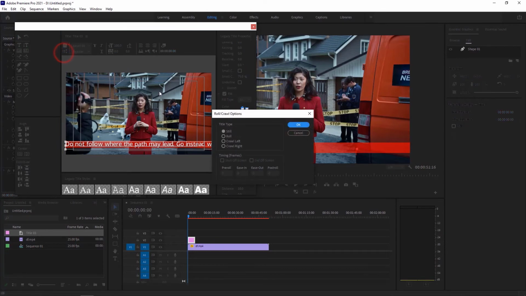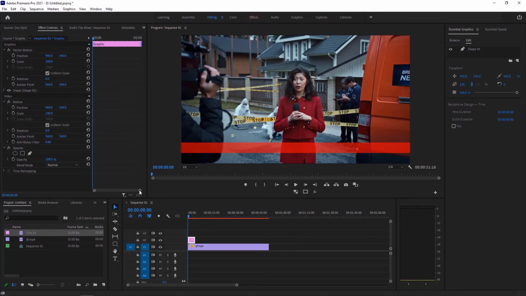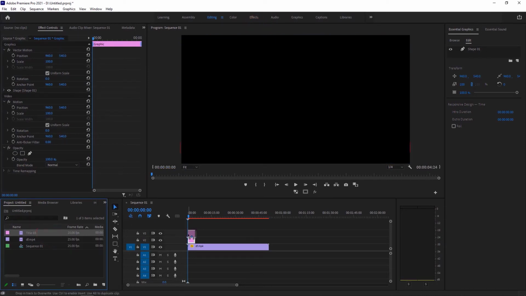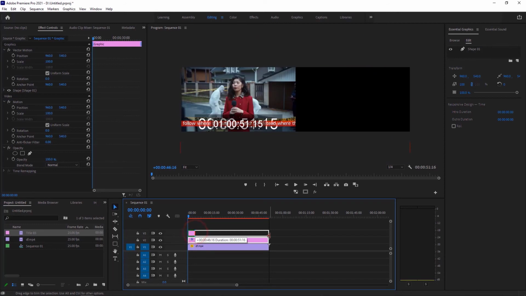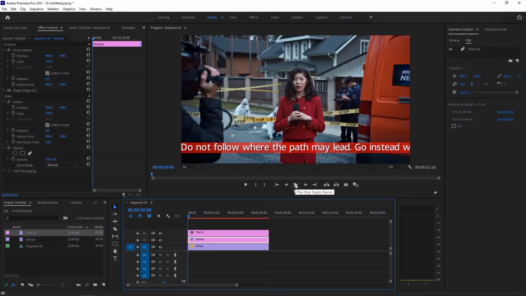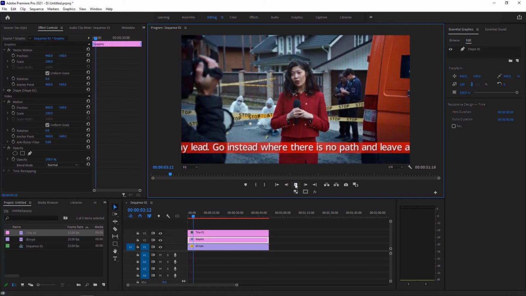In the option here, I will select the left so that the text comes from the left side. And I will leave this layer on top of the clips. I will enlarge the layers. I will play the video and see how it is. Yes, it is good.